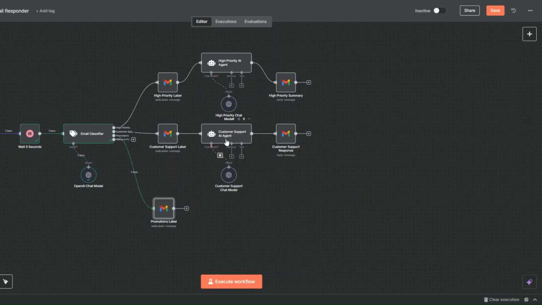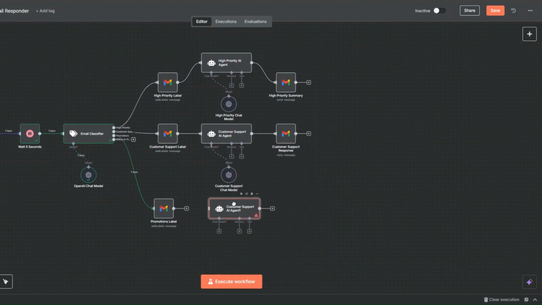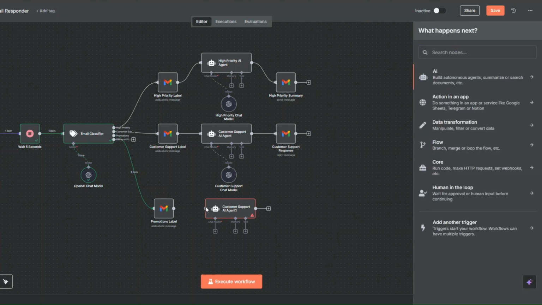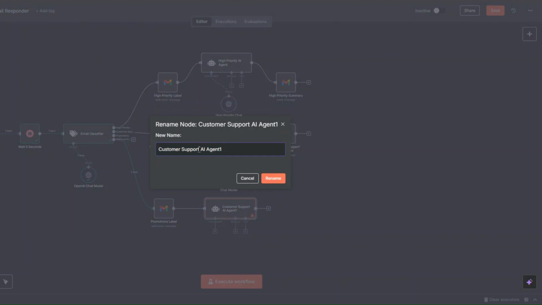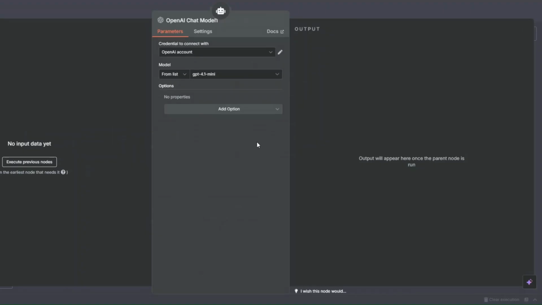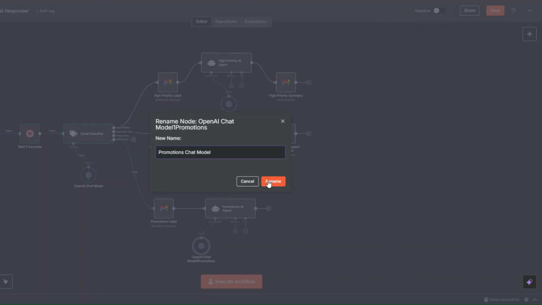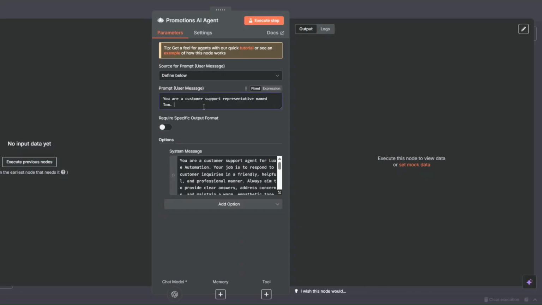Now the next thing that we can do here is we're going to duplicate these AI agents to respond to the email. So here I'll connect this right here. So I'll connect this to this node right here. Here I'll rename this to promotions AI agent and click on rename. And then here I'll add a chat model, should be the OpenAI chat model right here. Here I'll rename this to promotions chat model, then click on rename. Then here I'll open this node, add a prompt for this node right here.